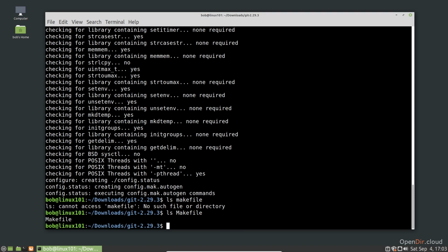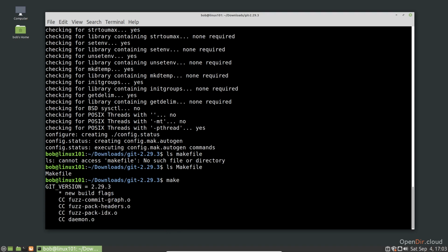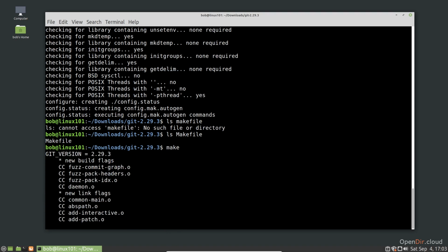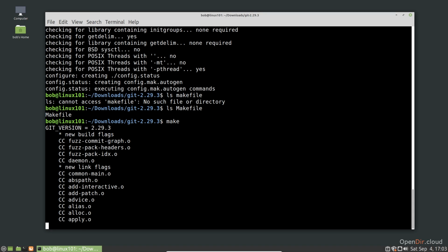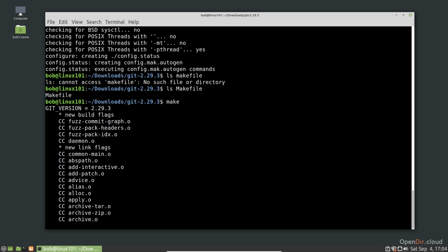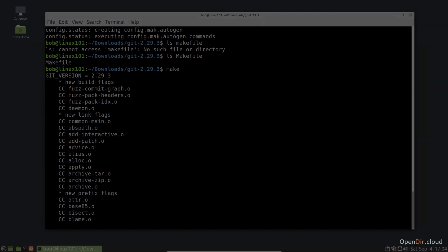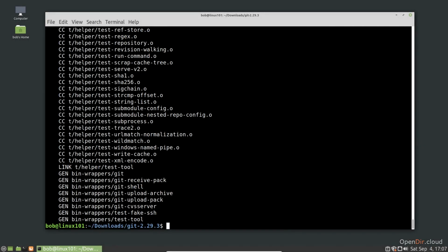Now that the makefile has been built with the configure command, we can run make to compile the code. This will take a while, so I'm going to pause the video so we can skip ahead to the point where it finishes compiling. The compilation process has finished, and we are ready to move on to the next step of installing the software.